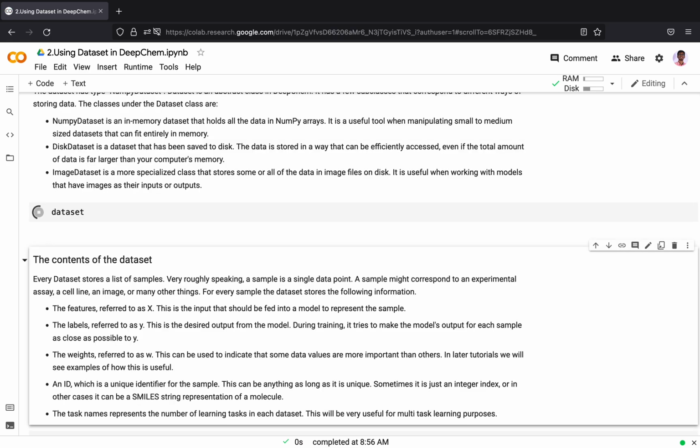Now we print the dataset. A dataset has the following information: first the type of the dataset, then X, Y, W, IDs, and task names. A dataset stores a list of samples. Very roughly speaking, a sample is a single data point. It might correspond to an experimental assay, an image, or many other things. For every sample, the dataset stores the following information.